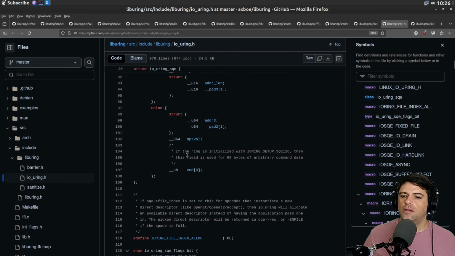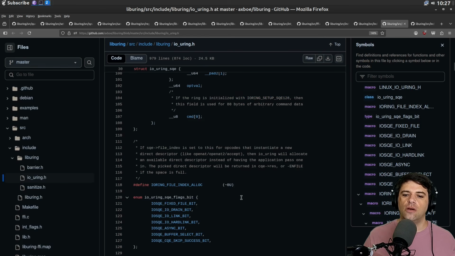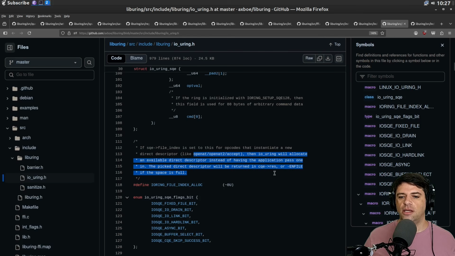And we have opt_val. That's not so important. And some command. If the ring is initialized with IORING_SETUP_SQE128, then this field is used for 80 bytes of arbitrary command data. Okie doke. What else do we have? This is some comment. If the SQE file index is set to one of these four opcodes that instantiate a new file descriptor, like openat2 or accept, then io_uring will allocate an available direct descriptor instead of having the application pass one in. Whatever.